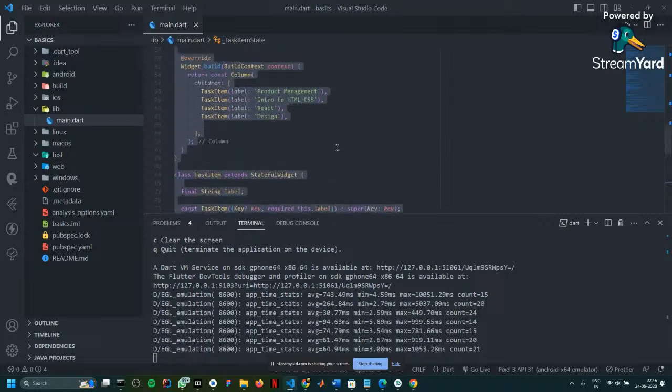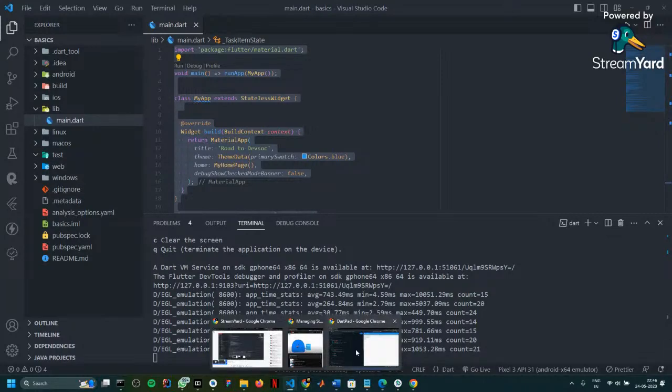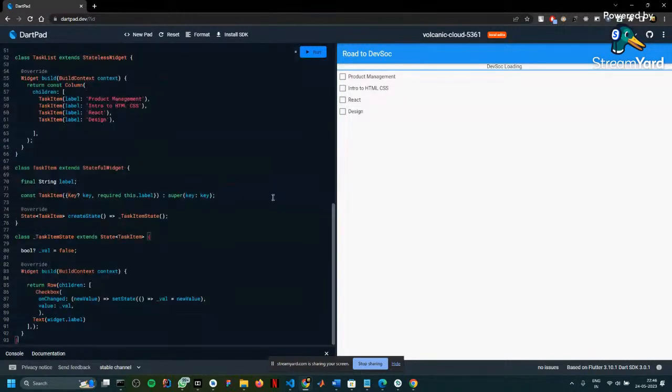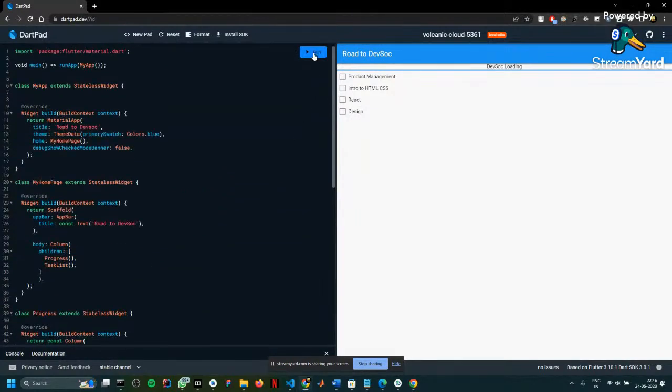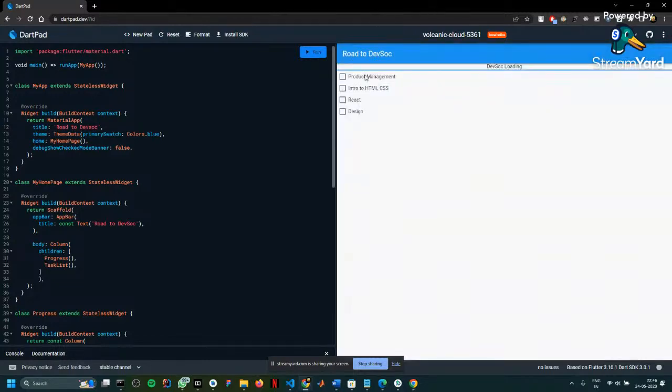Now, just to check once again, if we try to run this code on DartPad, let's see what we get. Here also you can see no buttons are clicking. When we paste that same code on DartPad, we can run it here. Yeah, so it's working on DartPad also.